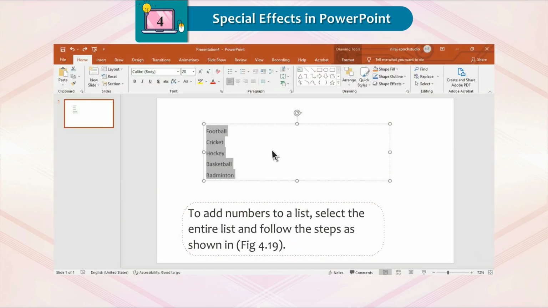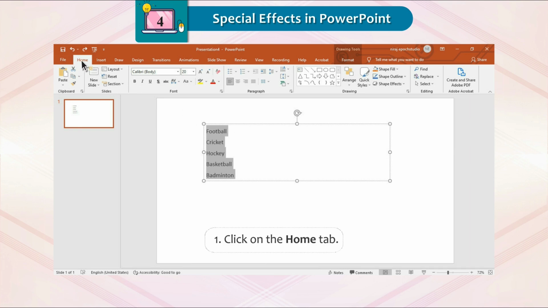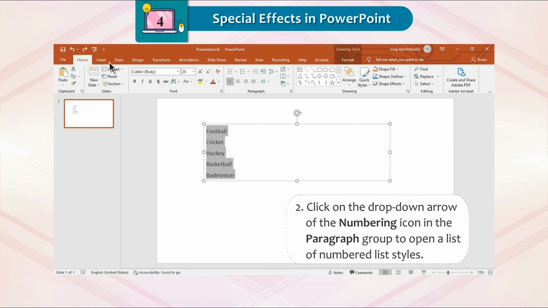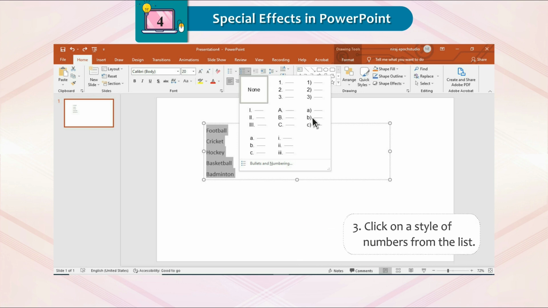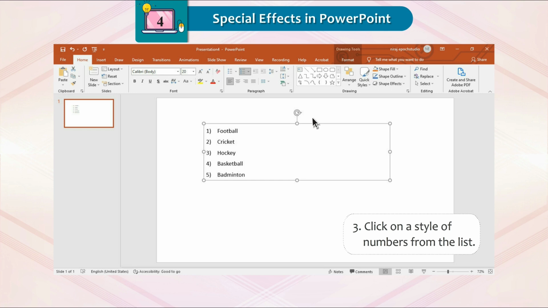To add numbers to a list, select the entire list and follow the steps as shown in figure 4.19. 1. Click on the Home tab. 2. Click on the drop-down arrow on the numbering icon in the paragraph group to open a list of numbered list styles. 3. Click on a style of numbers from the list. 4. The selected style is applied to the list.